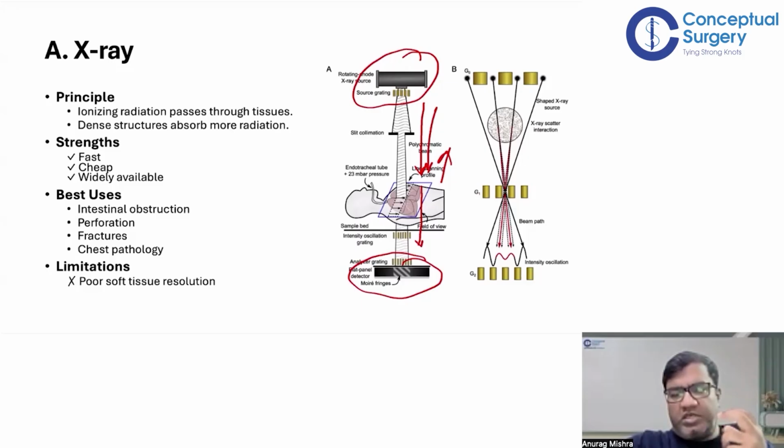So the part which allows more radiation to pass through it, you can imagine like air and very light things, they will allow the X-rays to pass through them. So those will appear as black, and the parts which will not allow X-rays to pass through them, and generally they reflect back, are called radiopaque, and they will appear as white.